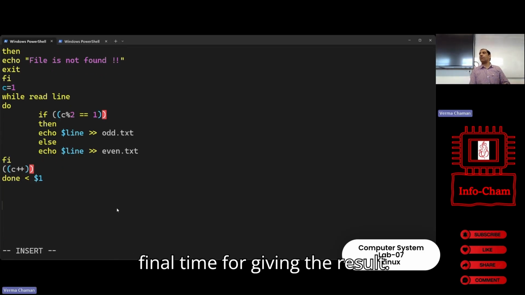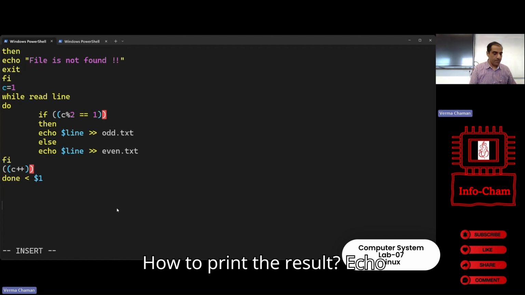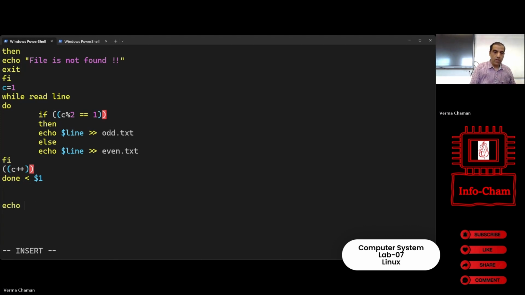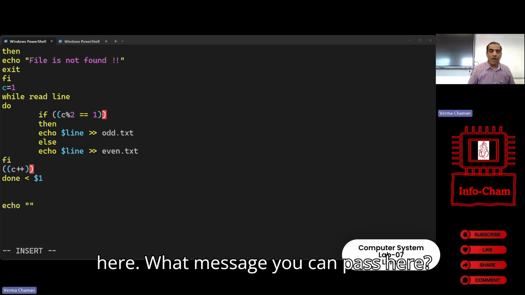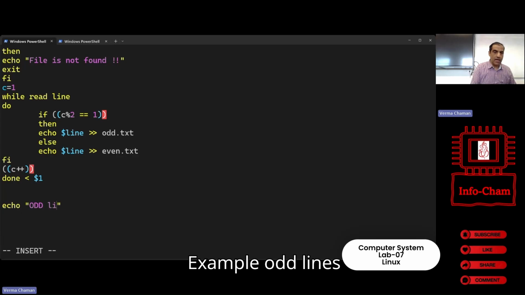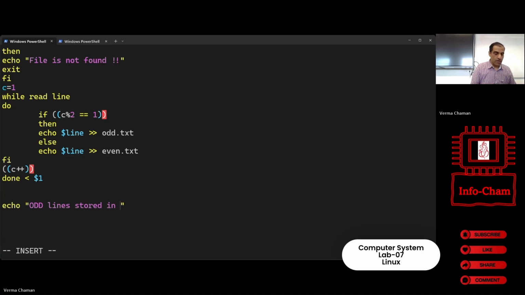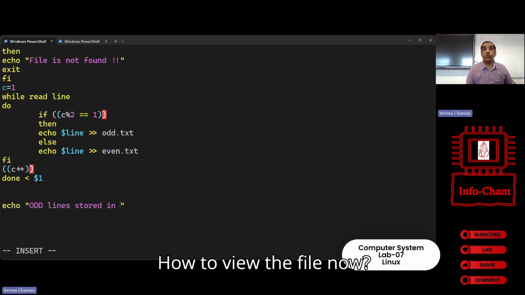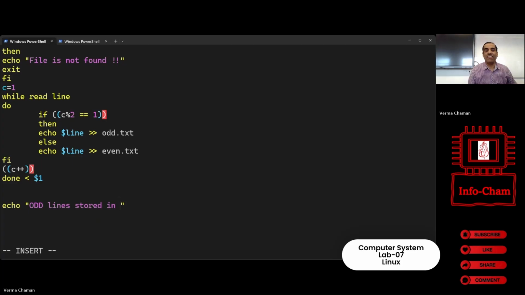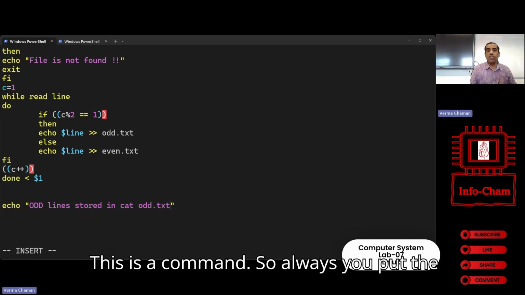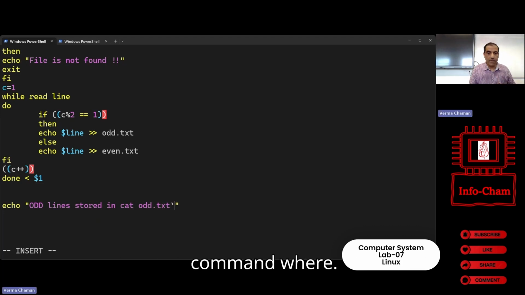Now, the final step is giving the result. How to print the result? Echo here. What message can you pass here? For example, odd lines stored in. Now, how to print the file? How to view the file now? Cat. Super. Which file? This is a command, so always you put the command where? It's okay now. Odd lines stored in the odd file, right?